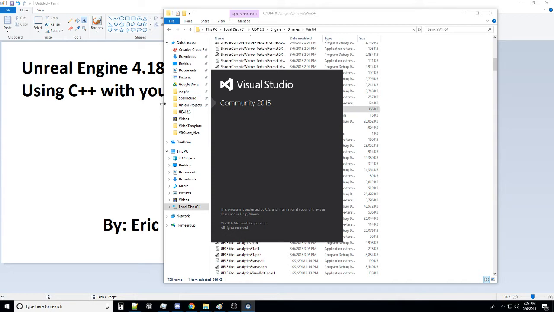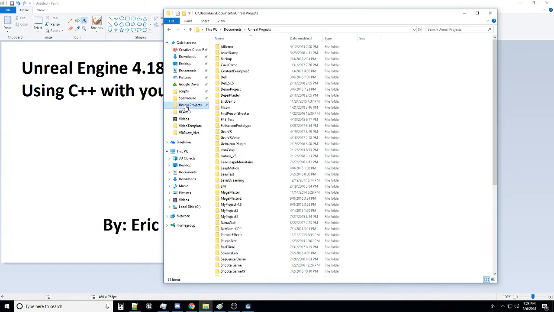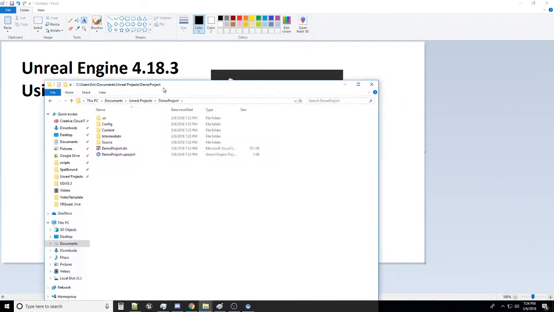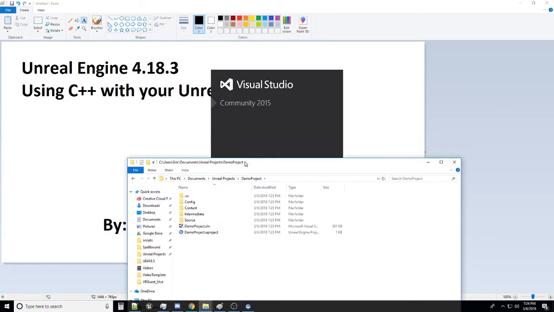So that project will be stored inside of your Unreal Projects folder. This is going to be in your Documents / Unreal Projects, and this one is going to be called Demo Project. So we open that up, and it is also, I believe, opening up Visual Studio 2015.